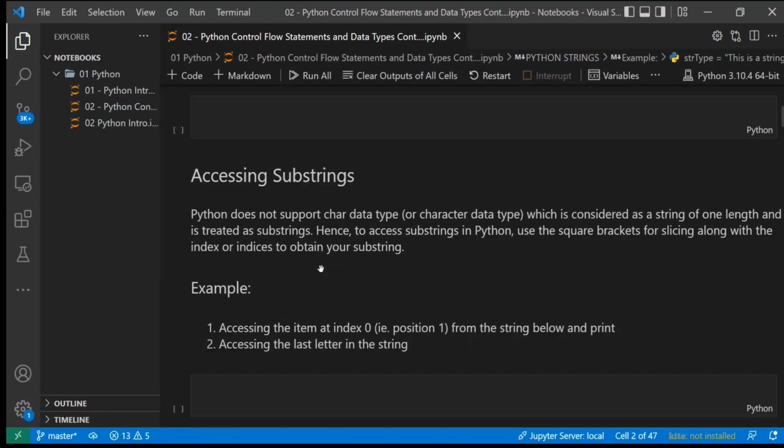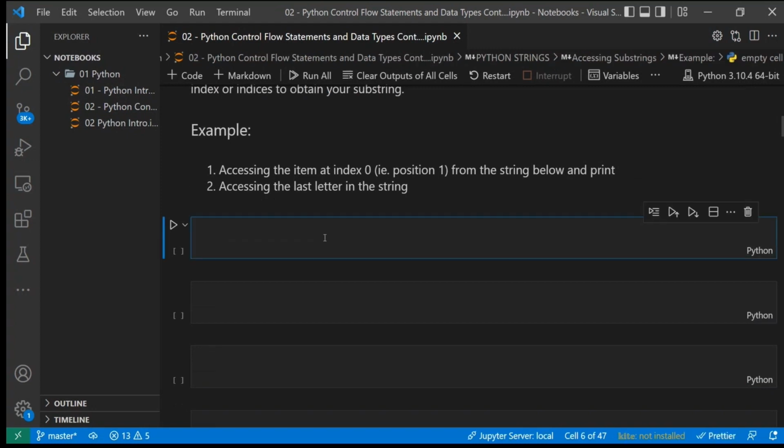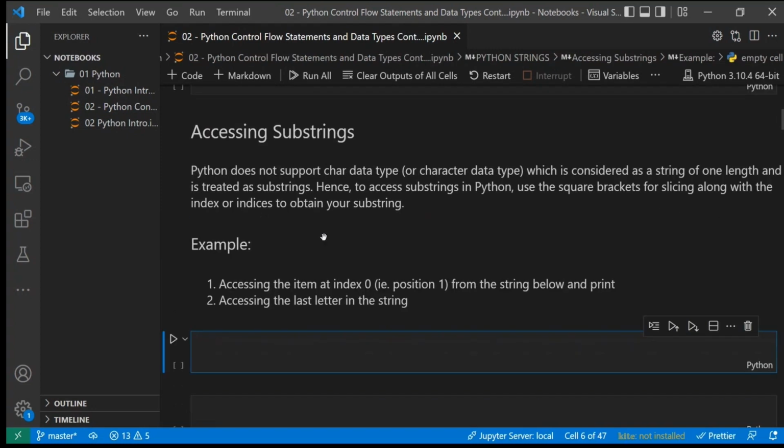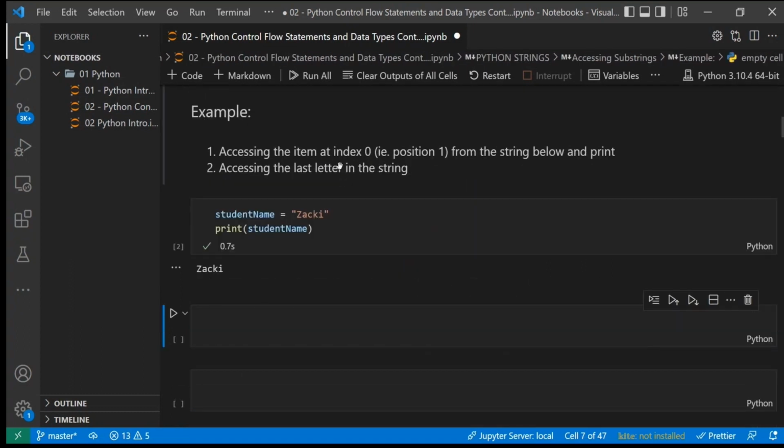Now the next thing is accessing substring. Substring is just a portion of the string, or a subset. Let me just say a subset. So you have the entire data and you are looking for a subset of a particular character in the string. Now you can access a string using the array accessor or the square bracket. Let's say student name Zaki. Now let me print the student's name. Now I want to access the first element or the first letter here, which is Z.